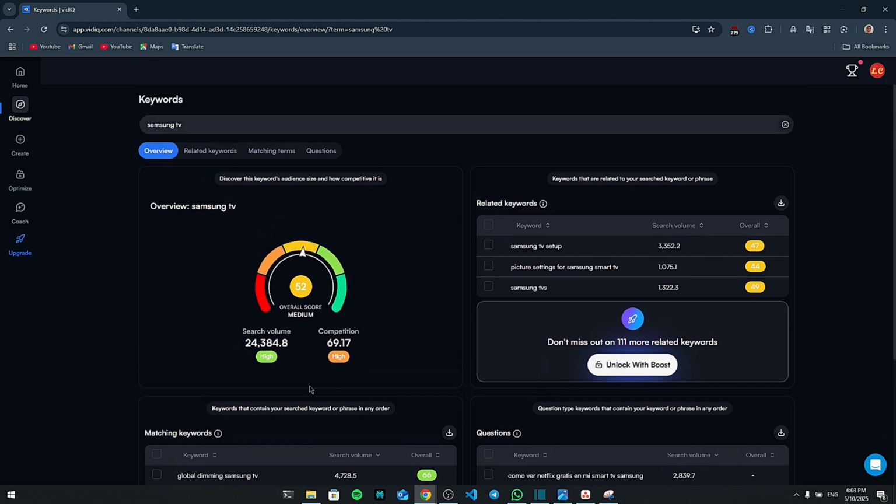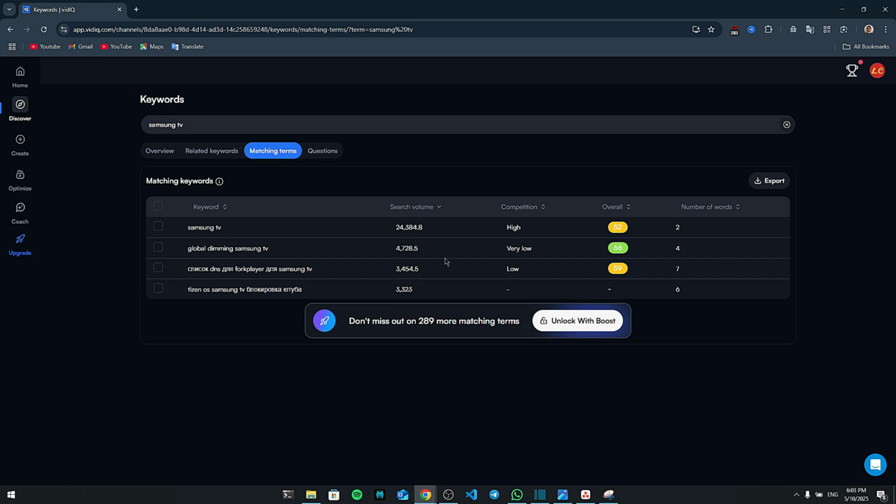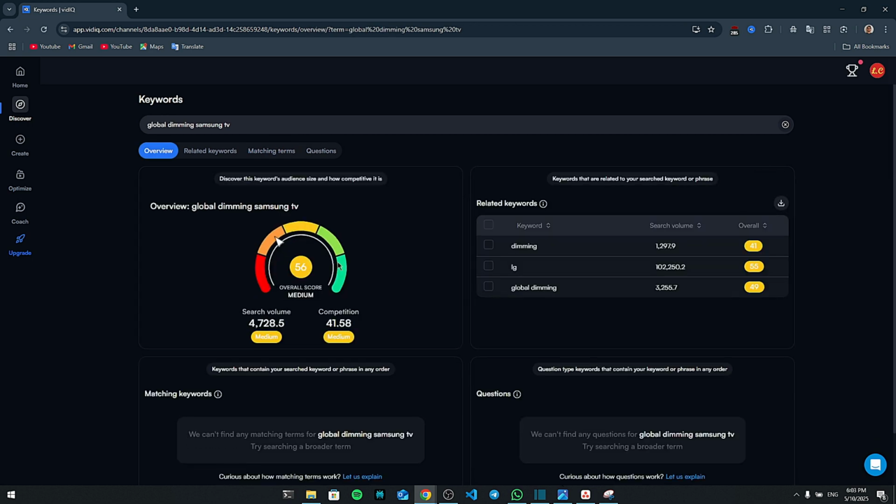What we can do is go to the related keywords right here. As you can see, there are lower scores when it's connected to other keywords and also matching terms, where here we can find the global dimming Samsung TV, for example. If we click on that, you'll see that the competition is medium. So this is better and easier for us to make videos about that will get more views.